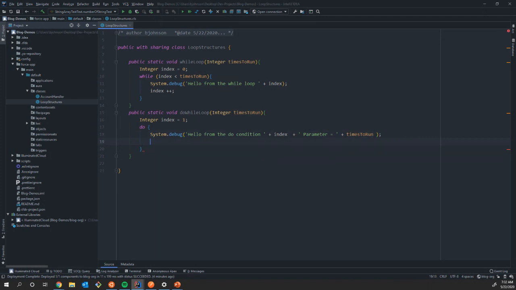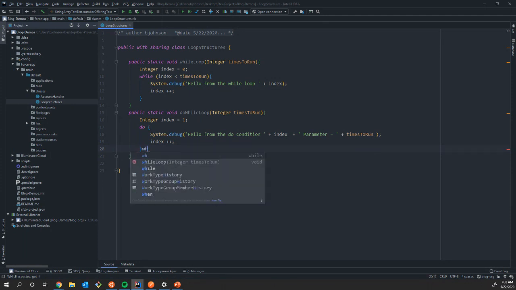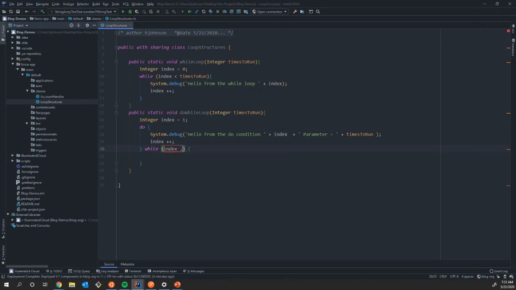Now, just like before, we need to increment our index, our counter variable, plus plus. But the code in the do condition is always going to run because it's going to be evaluated first. Then we create the while. So while this is true, loop back through again. We're going to use the exact same logic we did before: while index less than times to run. My IDE gave me an extra pair of curly braces here that I don't really need.